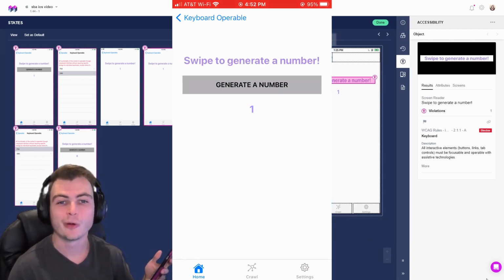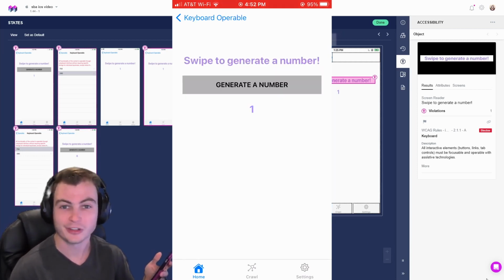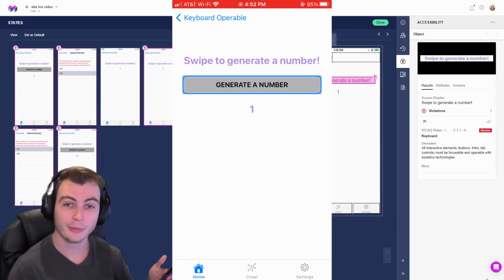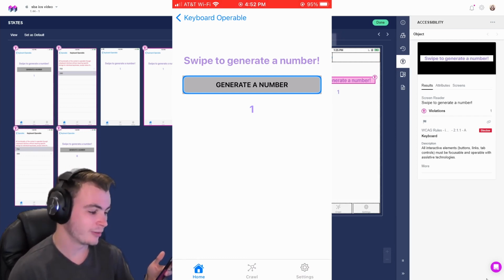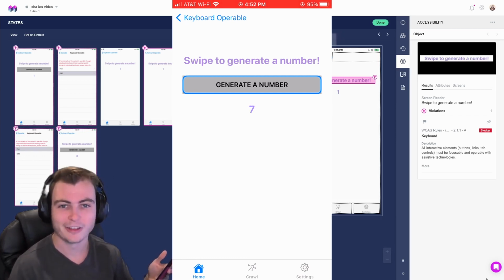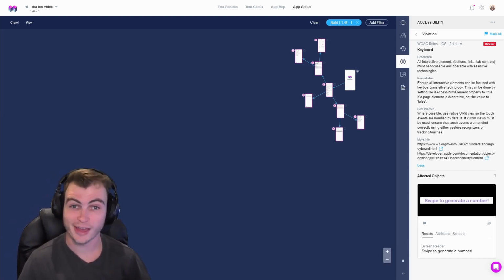Let's check out a quick and easy solution to this type of violation. All we need to do is add a button. Buttons are super accessible via keyboard interface, and now using only my keyboard input device, I can generate a random number, thus resolving this violation. And just like that, we fix our WCAG iOS keyboard violation.